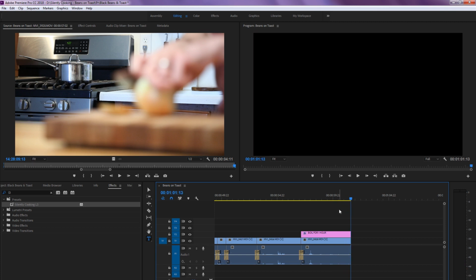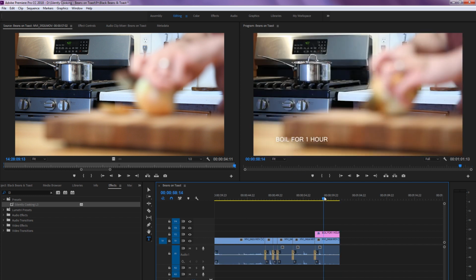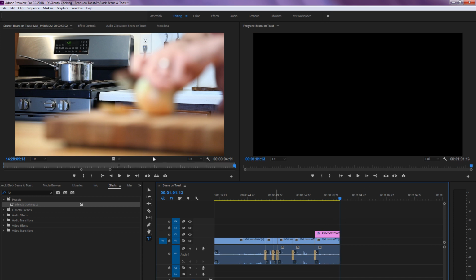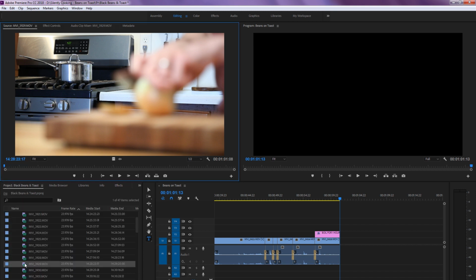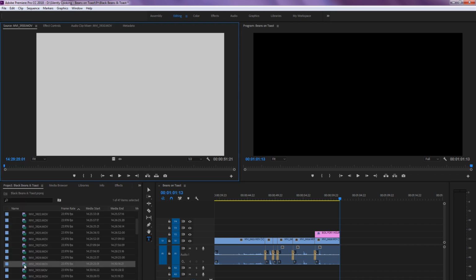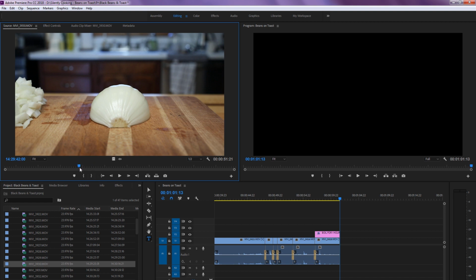So over that 4-second clip, I'm giving the instruction of boiling for 1 hour. But at the same time, I'm giving you something at least a little bit interesting to look at, is me cutting an onion. And that will be coming up next. Now, cutting the onion, I teased this a couple of seconds ago here.